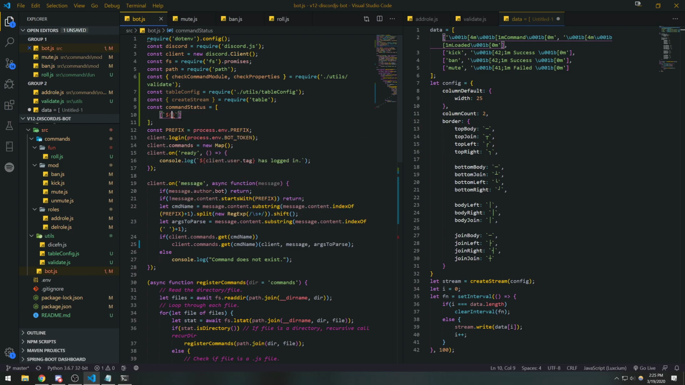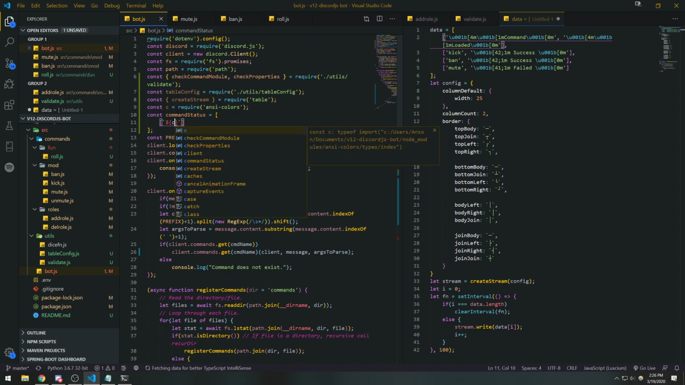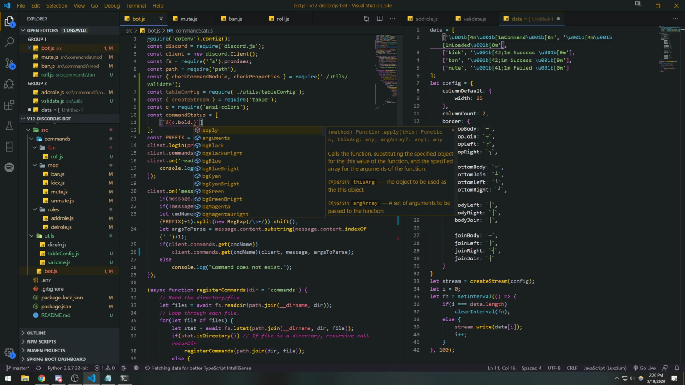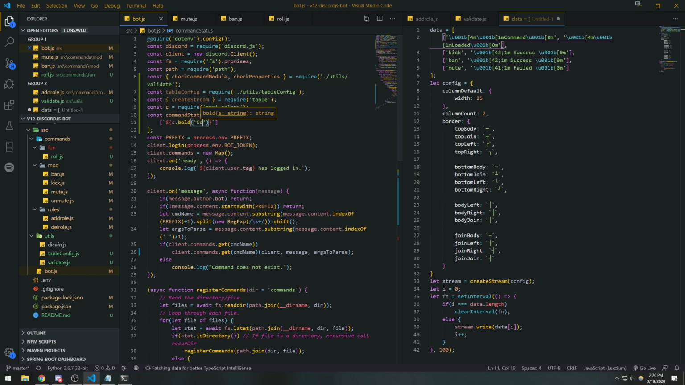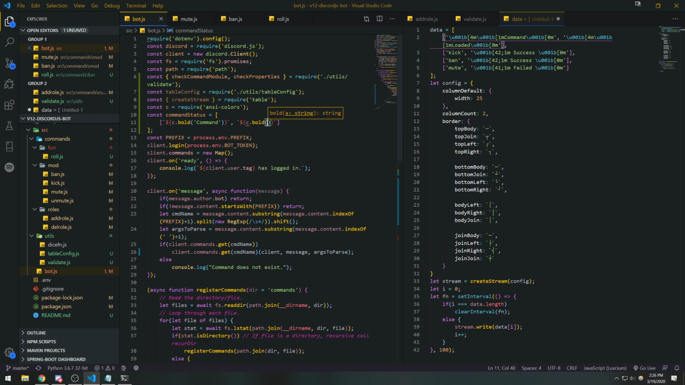So let's see. Oh, first let's import ANSI colors first. So let's do const c equals require ANSI colors. Let's do c dot bold, and this is a function. We're going to pass in the command. That's the string command, and the next element we're going to pass in, this is going to be for the second column, we're going to do c dot bold, and we're going to do status. So that's going to give us a simple table.